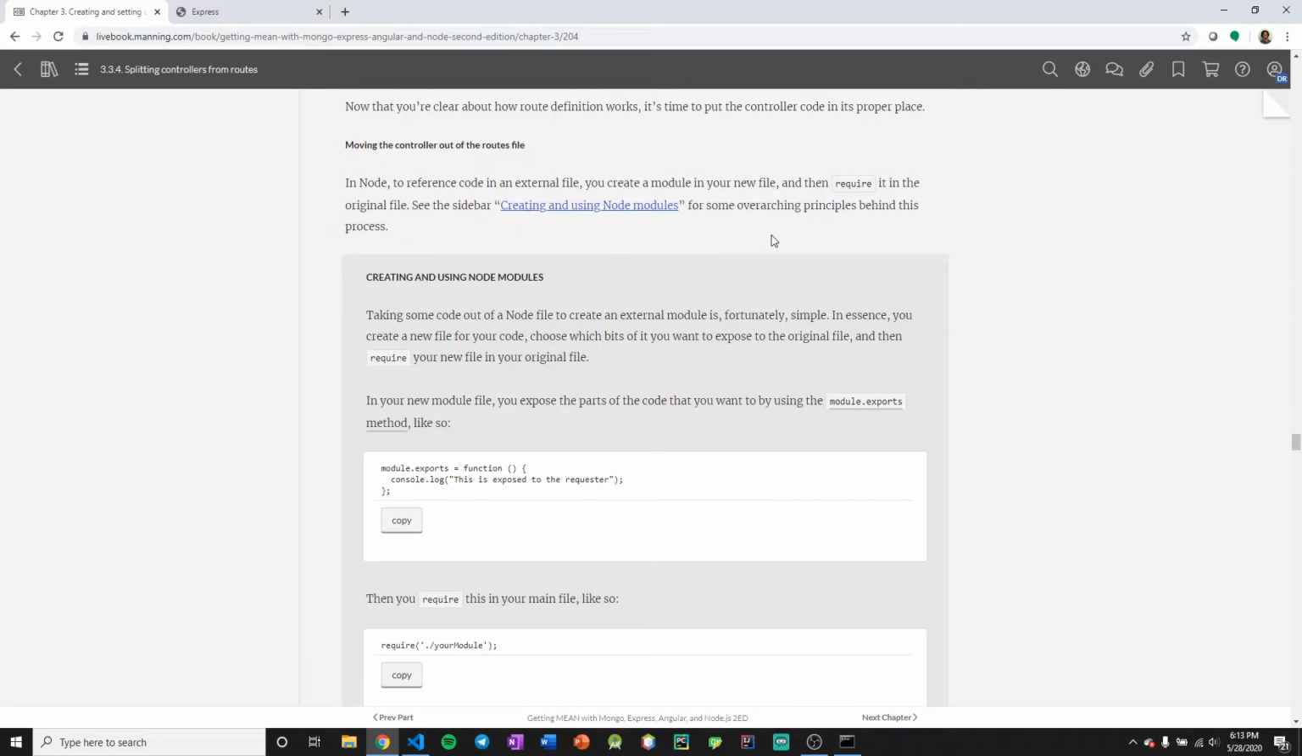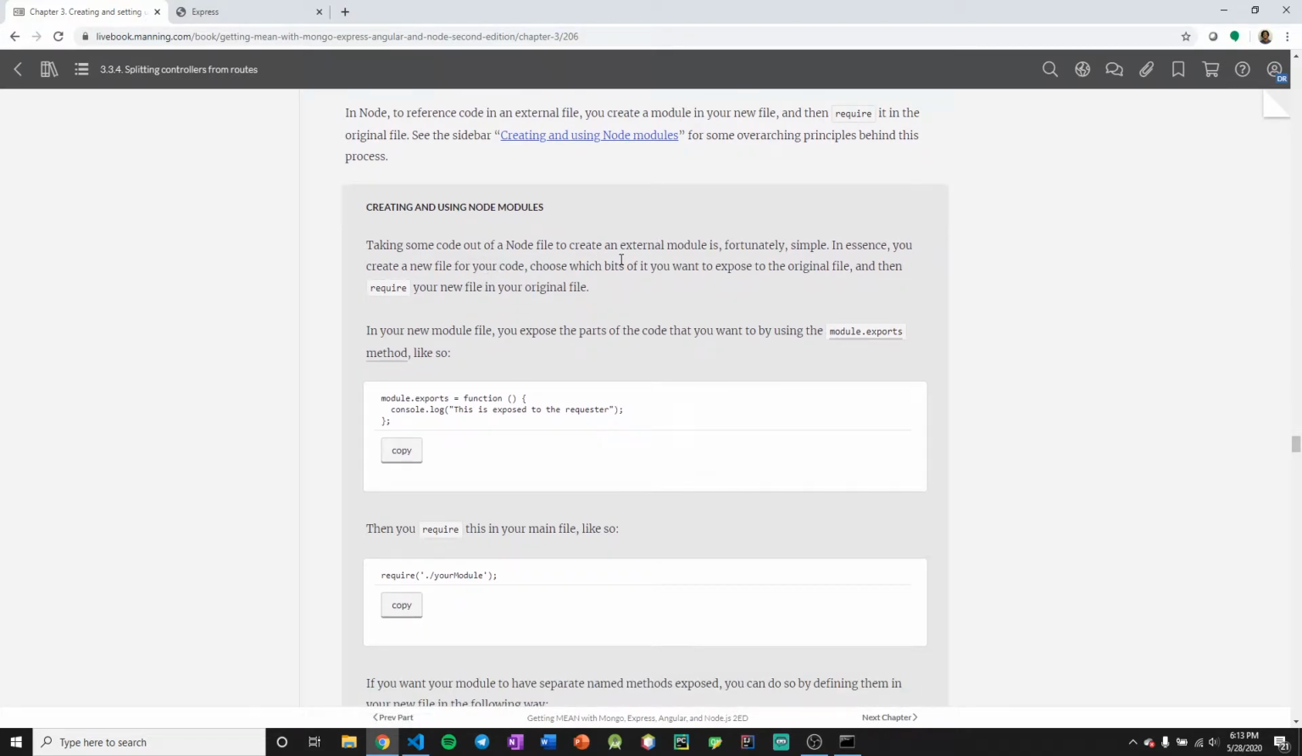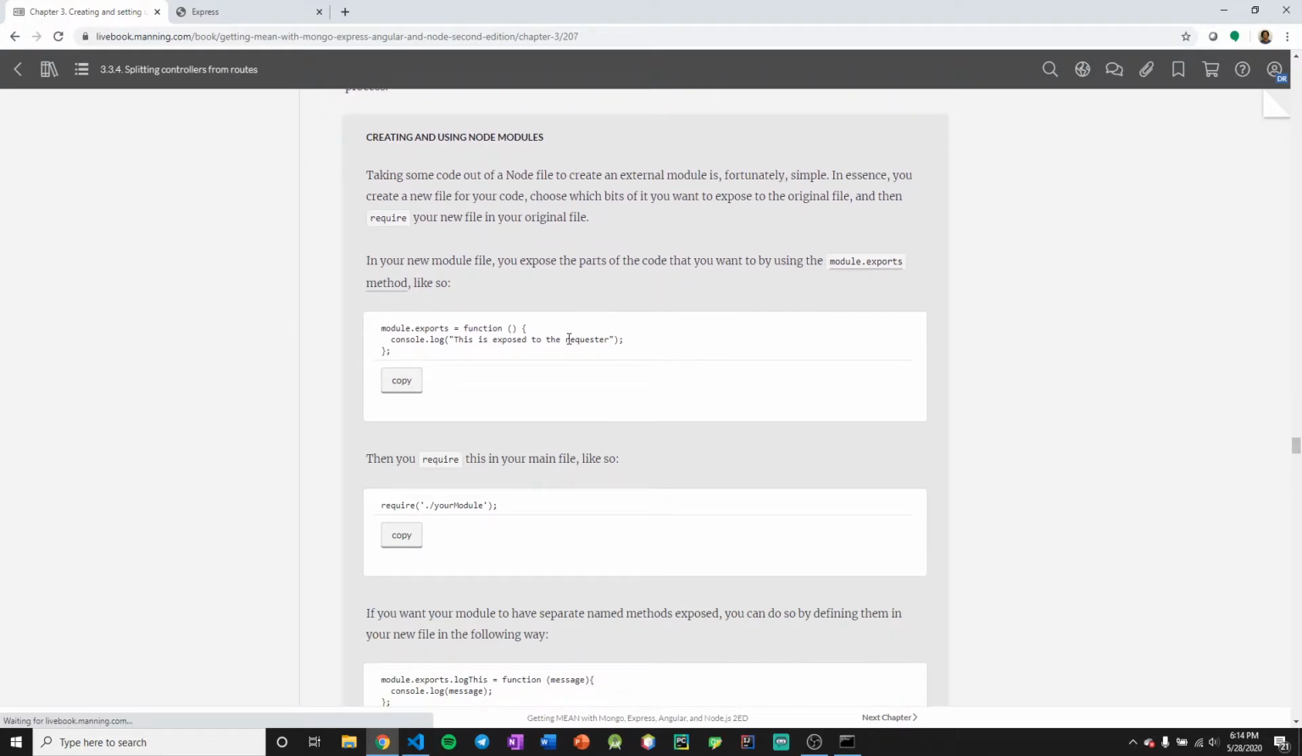All right, so here we are creating and using Node modules. Taking some code out of a Node file to create an external module is, fortunately, simple. In essence, you create a new file for your code, choose which bits of it you want to expose to the original file, and then require your new file in your original file. That's a lot of file, and file. But I think it'll make more sense when we actually do it.